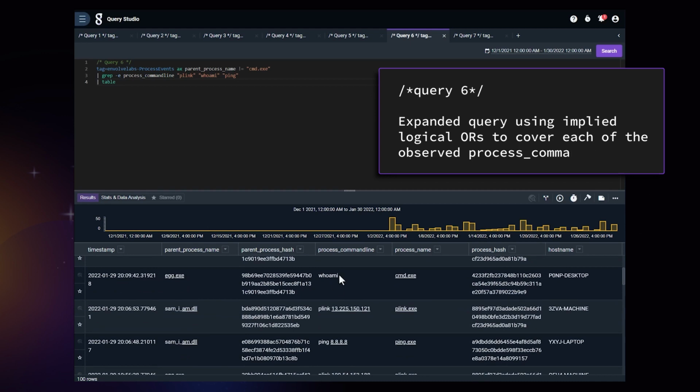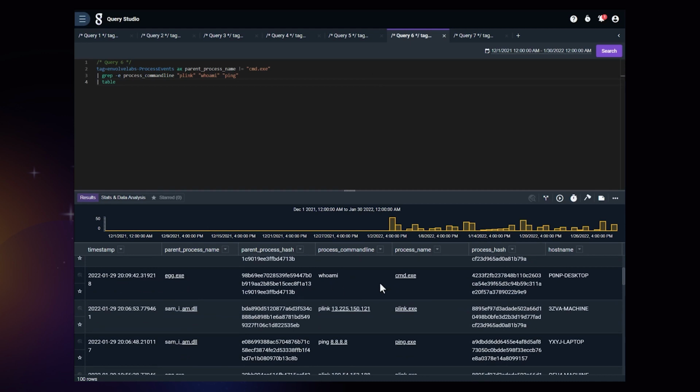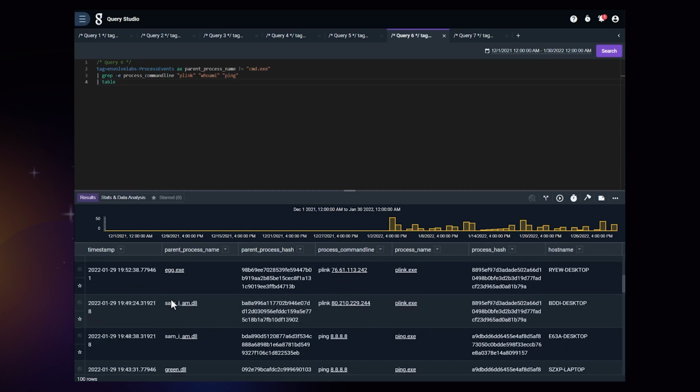Interestingly, while browsing through our results, you'll notice some file names that may not have been included on the original report. So let's dive a bit deeper to get a list of all the file names that have been seen invoking these three executables.